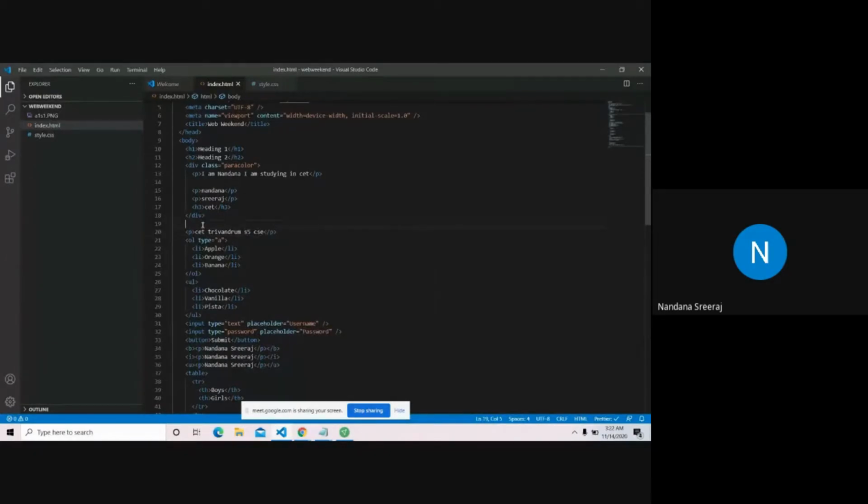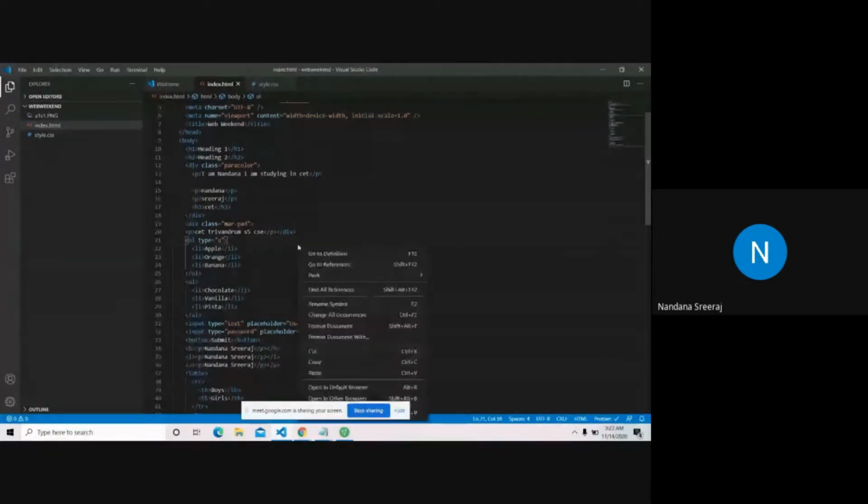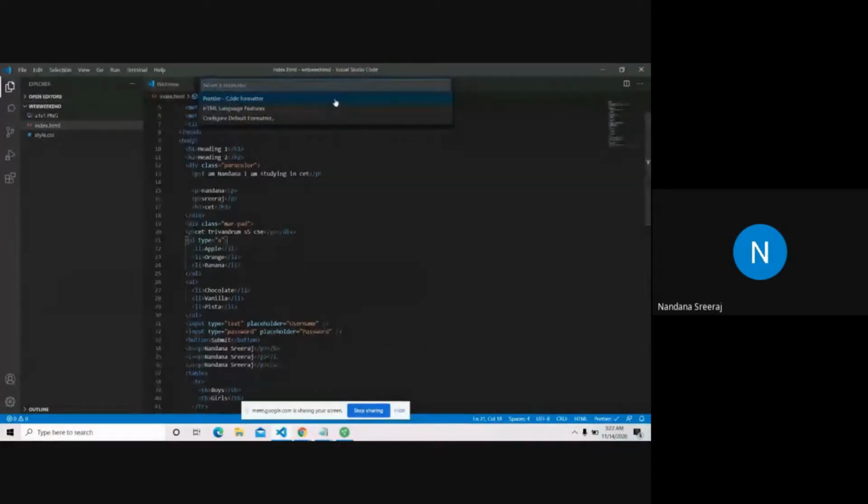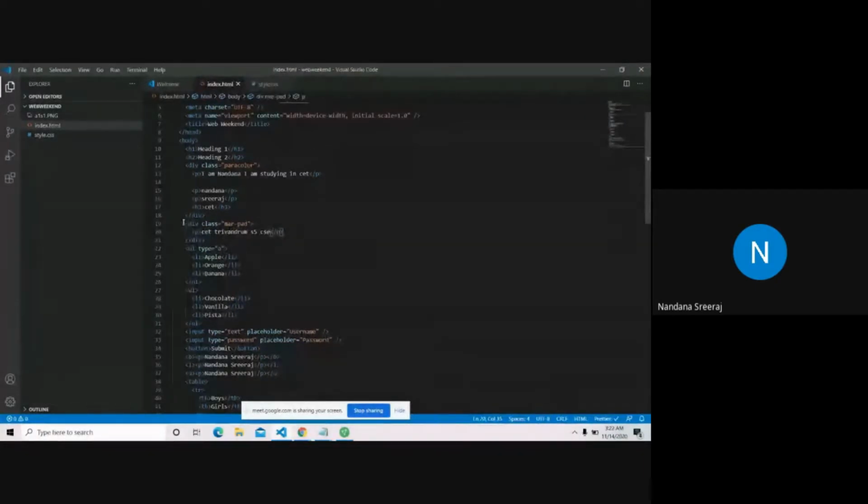I'll just enclose this inside a div as we did. I'm just doing the same thing, okay? I'm enclosing the paragraph tag inside this div, and I'm giving it a class name, margin padding, for showing margin and padding. So we have a class margin padding and we have a paragraph tag here.